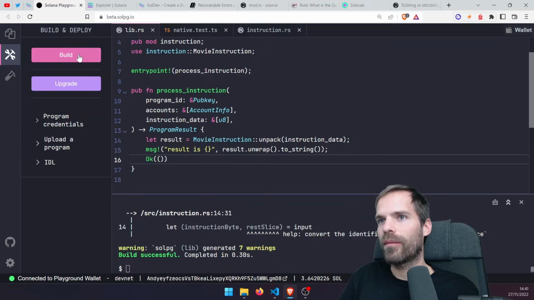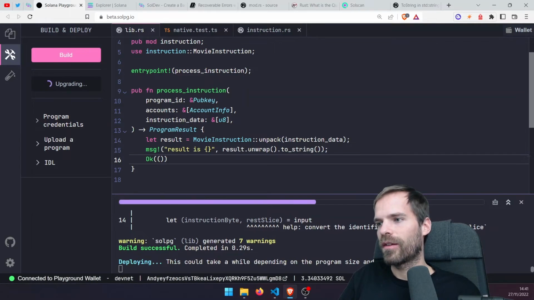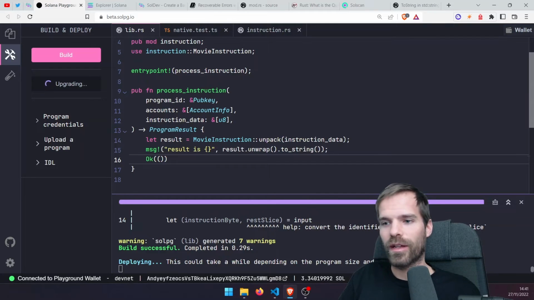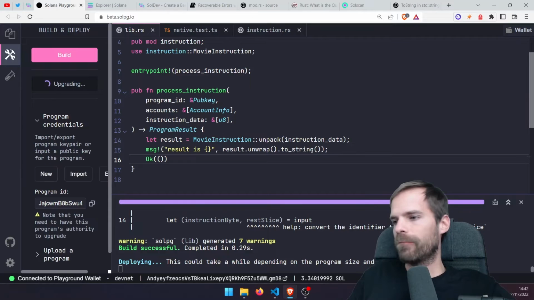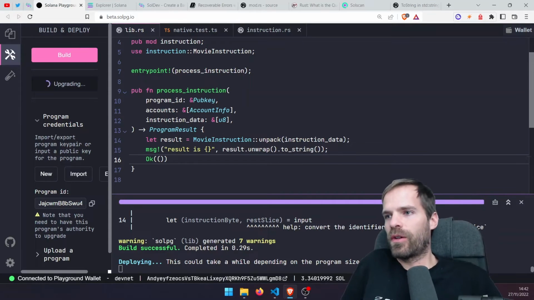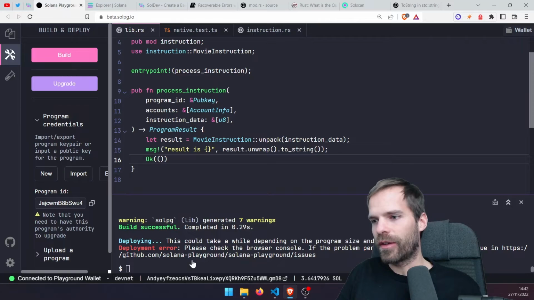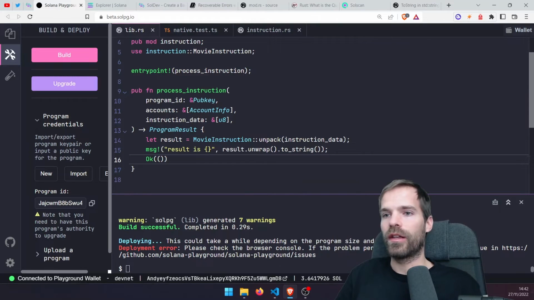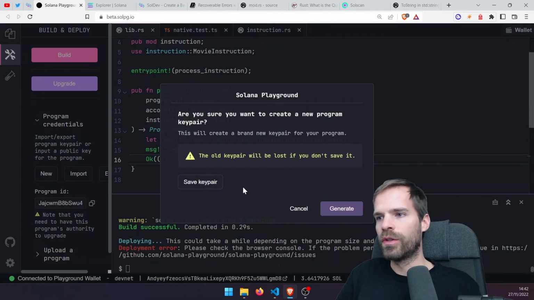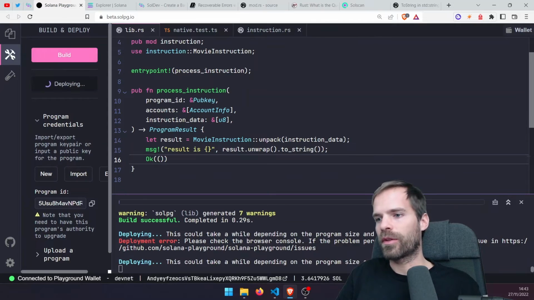Okay, if I'm upgrading this again, and hopefully that works without having to create a new program ID, because I like my program ID, but I might have the same problem as last time, that probably the playground doesn't want to resize accounts or something like that. That's not looking good. That's definitely taking way too long already. Yeah, and then we get the error with no specific issue. So we just create a new keypair here and then deploy to this one.